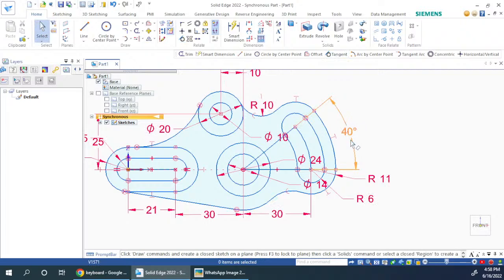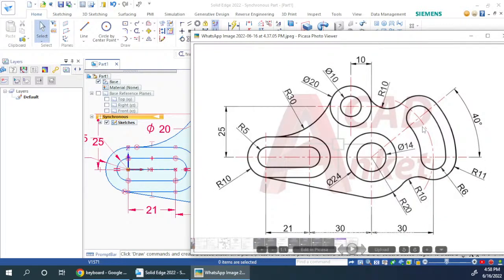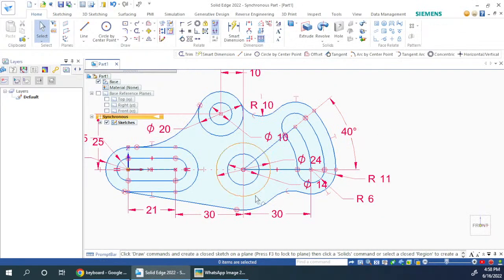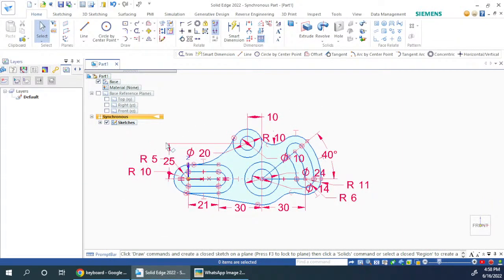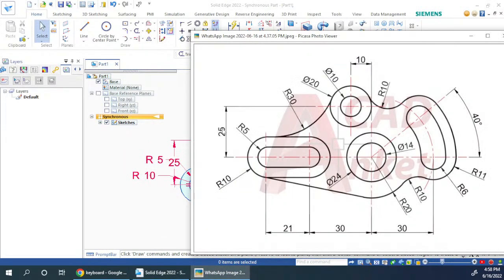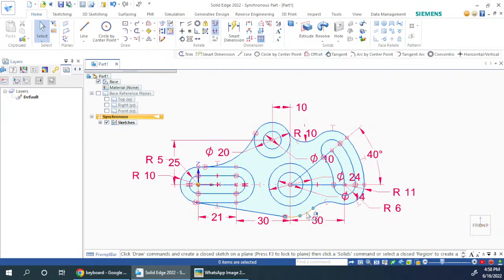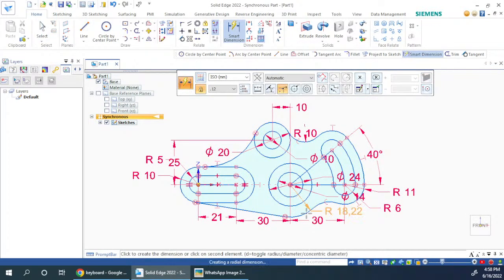Okay, so all the dimensions which are given here in this diagram, we have applied them correctly. So just double check them whether all of them have appeared. So this 25 has appeared, 5, 10, 24, 14 is taken. This radius, okay, this radius is missing still. That has to be 20. So let's go ahead and give that dimension. So this dimension has to be 20.